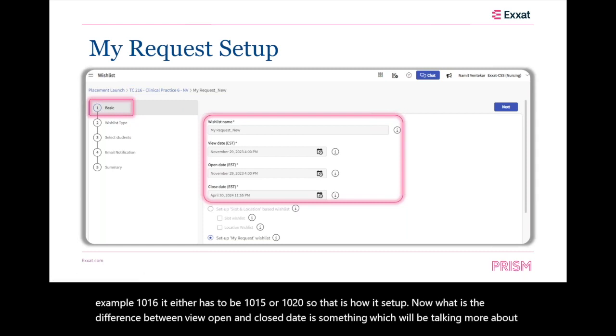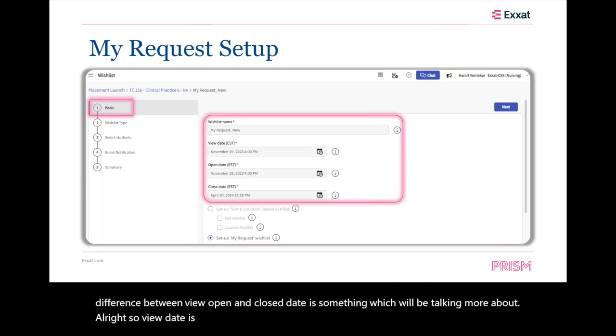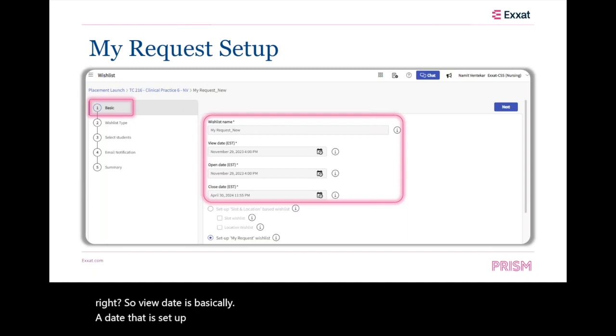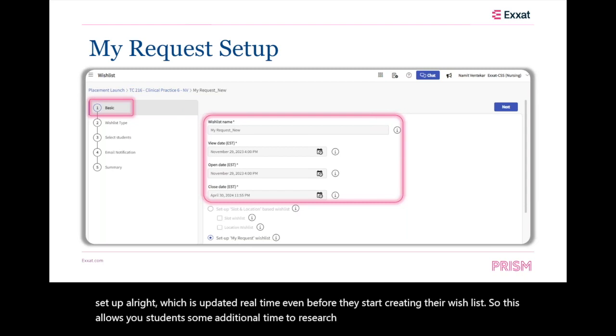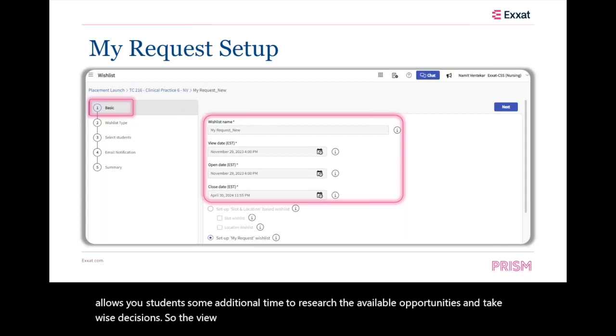So view date is basically a date that is set up for your students wherein they can start seeing all the details which you've set up, which is updated real time even before they start creating their wish list. So this allows your students some additional time to research the available opportunities and take wise decisions. So the view date is a non-actionable kind of a date that you're setting up, but then still they'll be able to see the details.